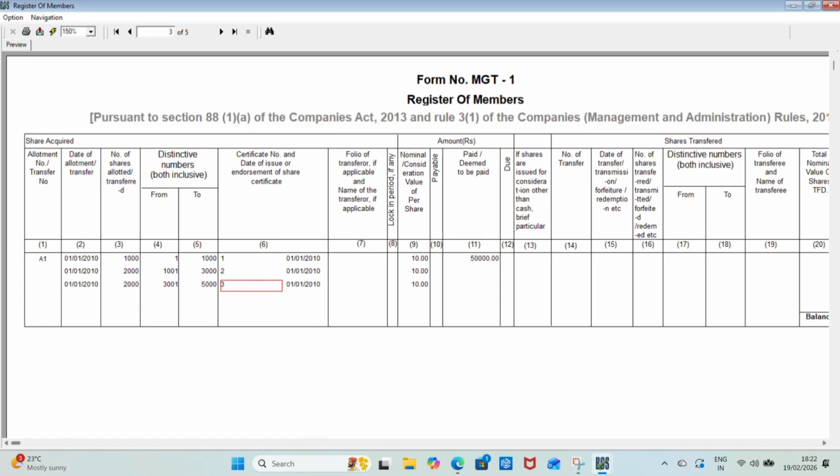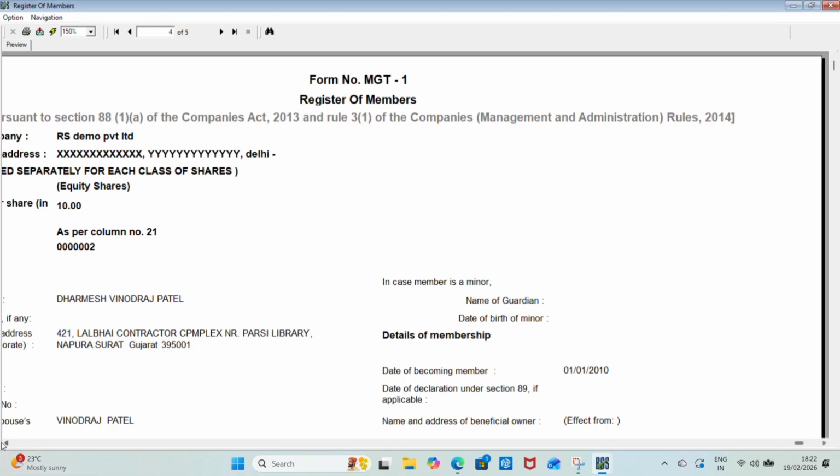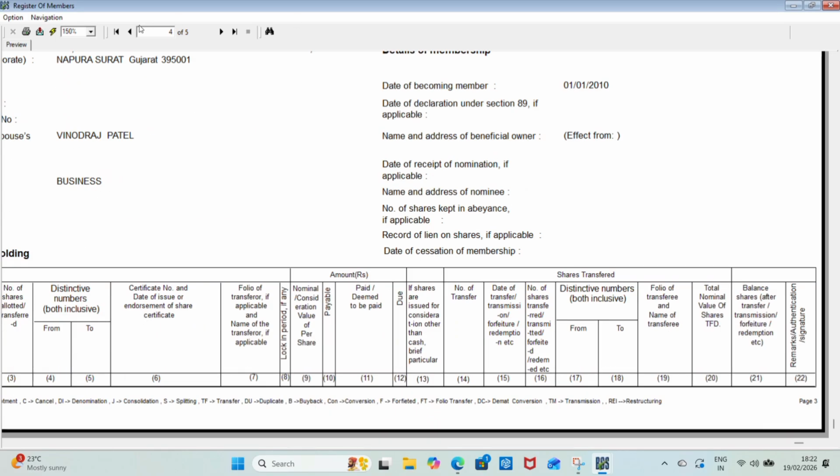Look at here. Allotment A1, date of allotment 1/1/2010, and these are the distinctive numbers and certificate numbers 1, 2, 3, and the balance shares is 5,000.